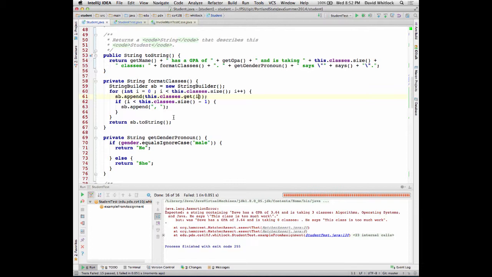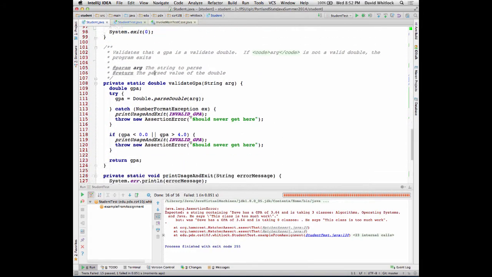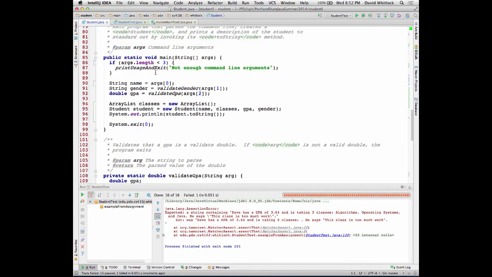Still failing. Okay, so let's see here. What Dave has a GPA of 3.64 and is taking 0 classes. I haven't added him to the main method. Okay. Yep. Good point. Getting there. Where's that main method? Oh, here we go. Okay.